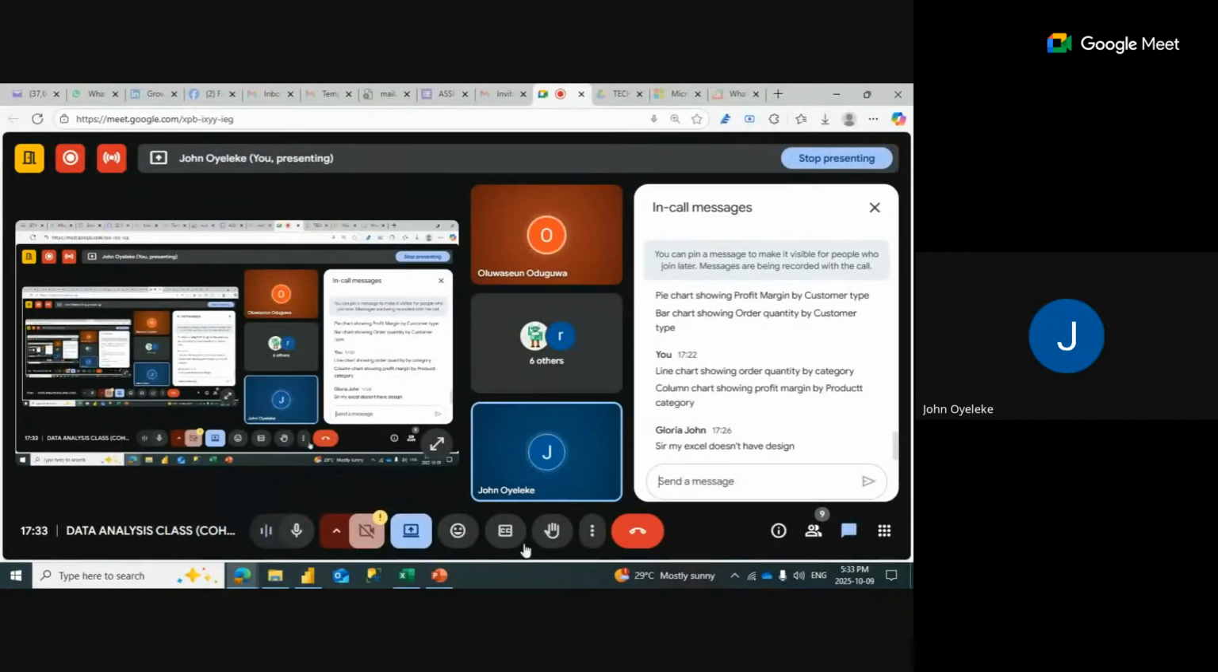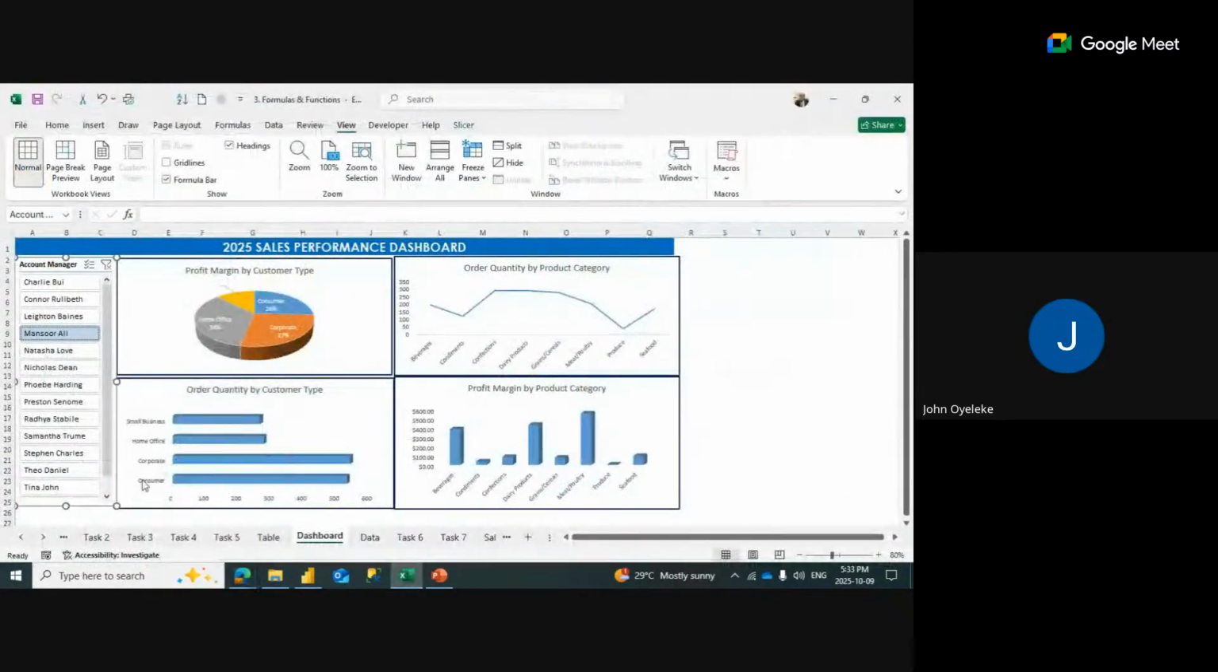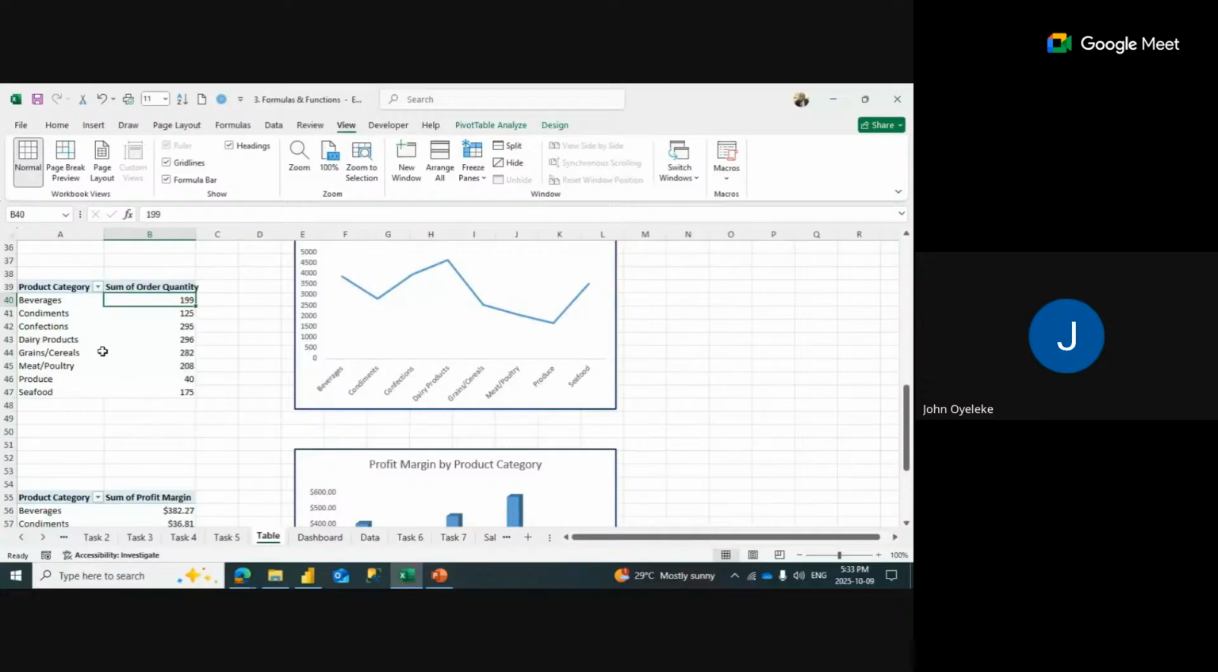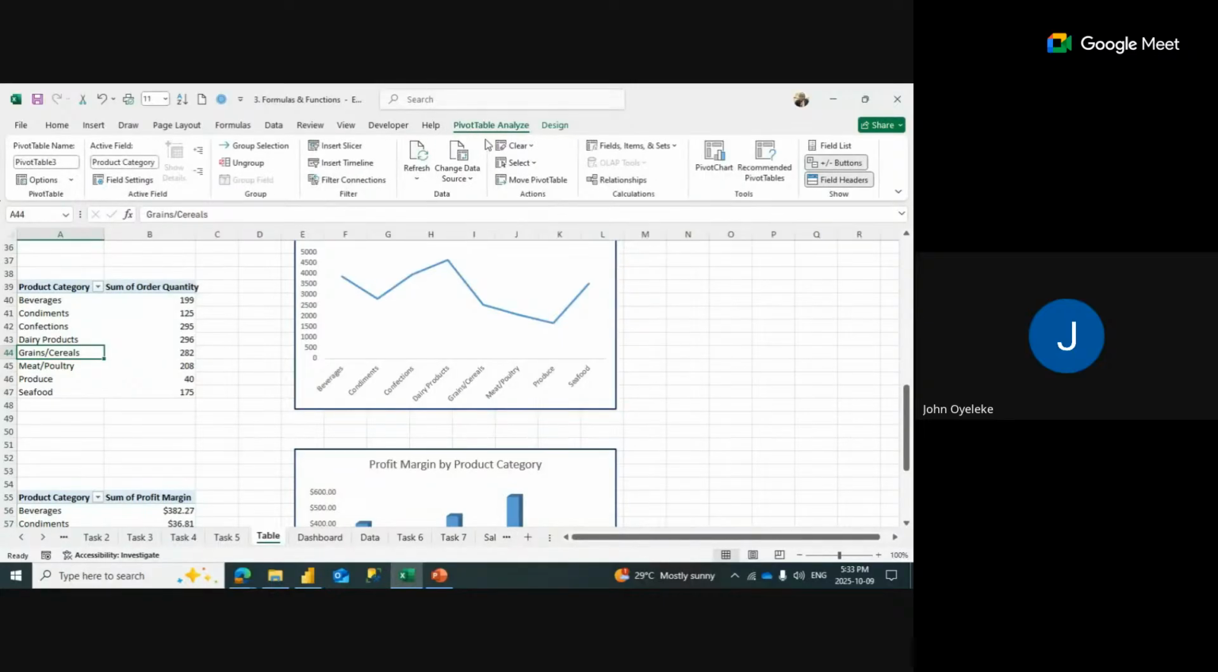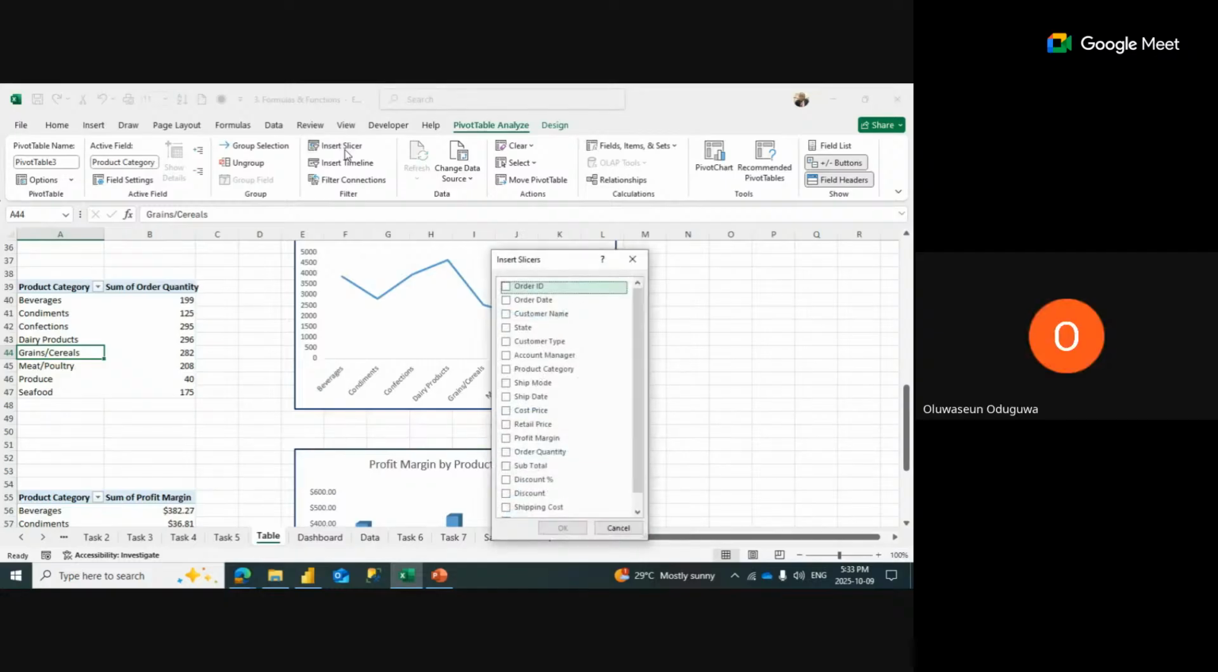Okay, good. What you do is go to where you have your table and click on any of the tables. Go to PivotTable Analyze and click on Insert Slicer. Choose whatever you want to use for drilling down. We choose account manager, so click on account manager and click OK. So you have the slicer.